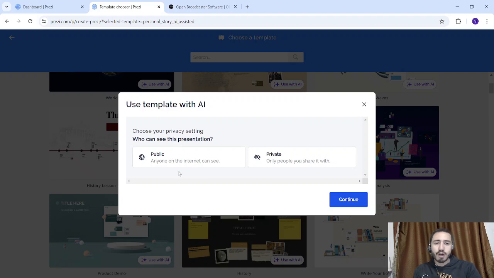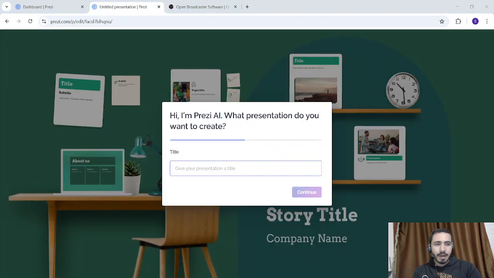And you have two options here, whether to choose to make it public or private, but choosing private will force you to pay money. So if you just want to use the free version of Prezi, you will have to go to public and press on continue. And now we've got our presentation.